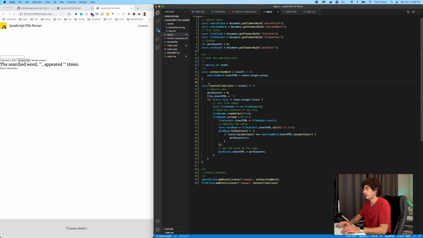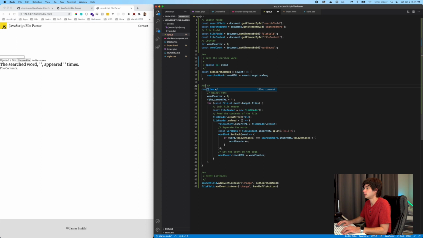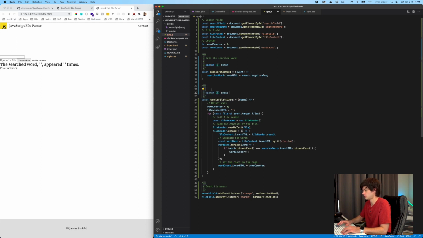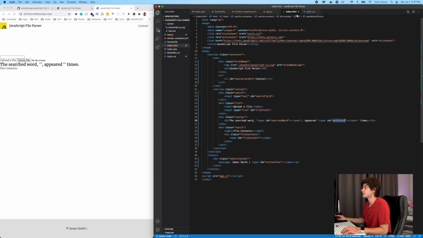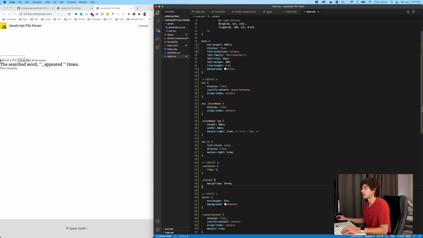And we can also add our comments here to, let's say, parses a file and counts the occurrences of a searched word. All right, and now we're done with the bulk of our logic in here, right? So now let's just add a little bit more styling, kind of clean this up.